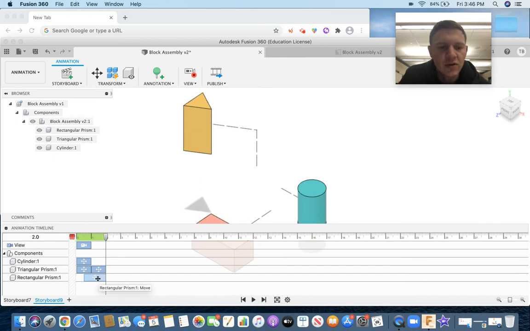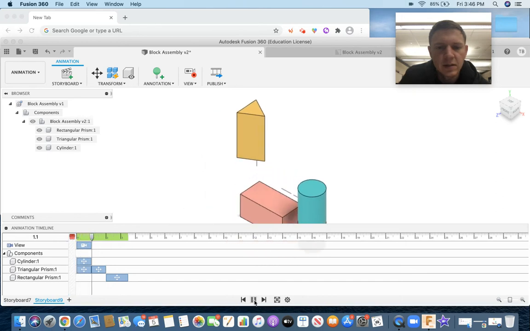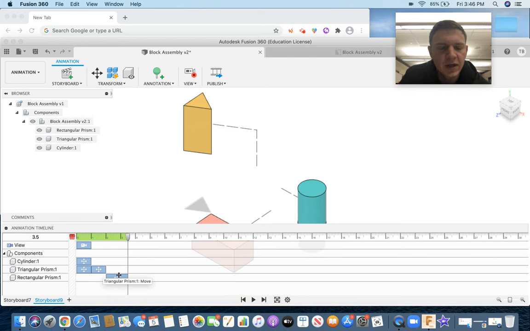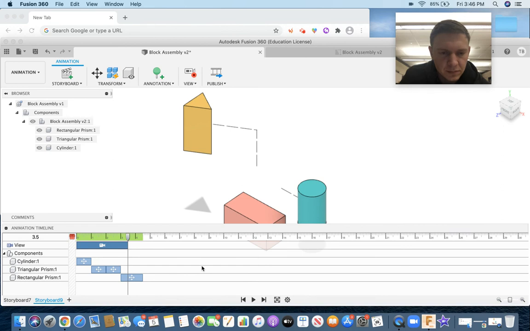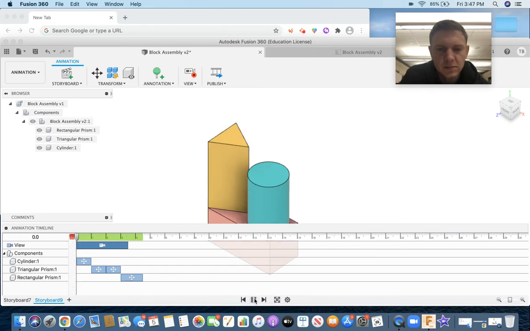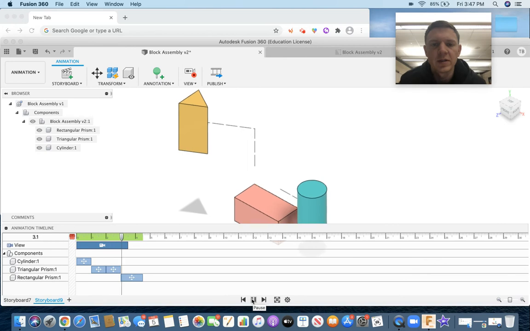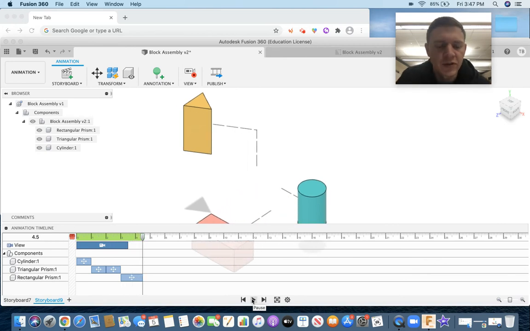I like that. You can move these around. So say I didn't want the red block to move until the yellow block was done moving. All right, I could do that. Say I wanted all of them to move separately. I could do that as well. And I could also extend my recording as well. Now they're all moving separate, which is kind of personal preference at that point.